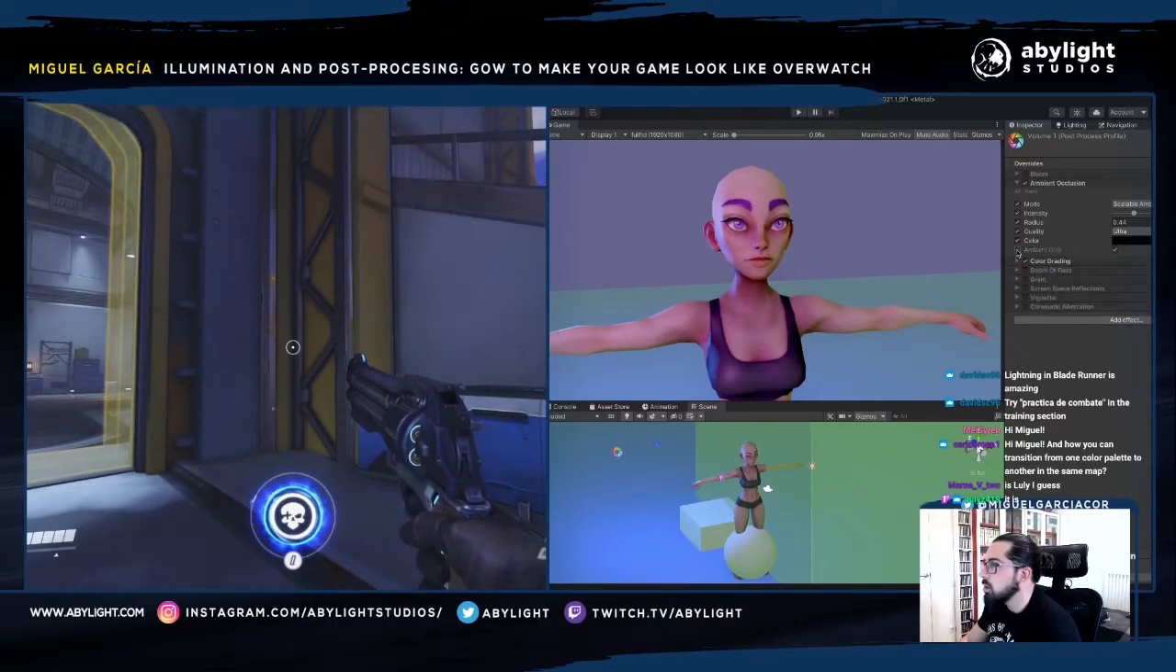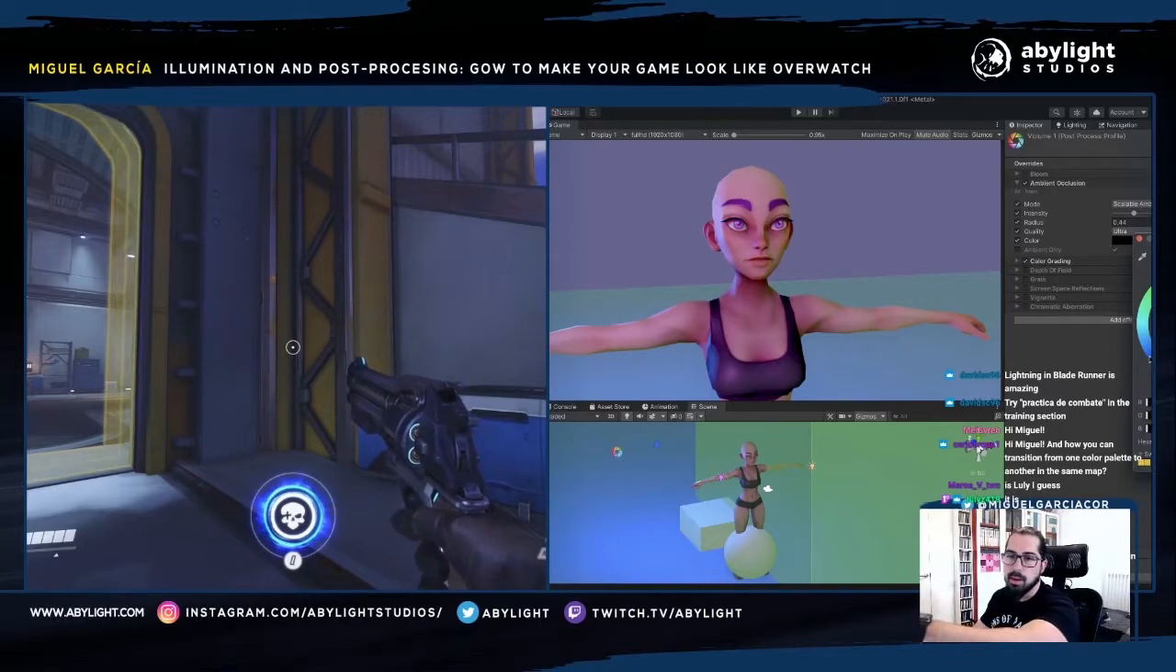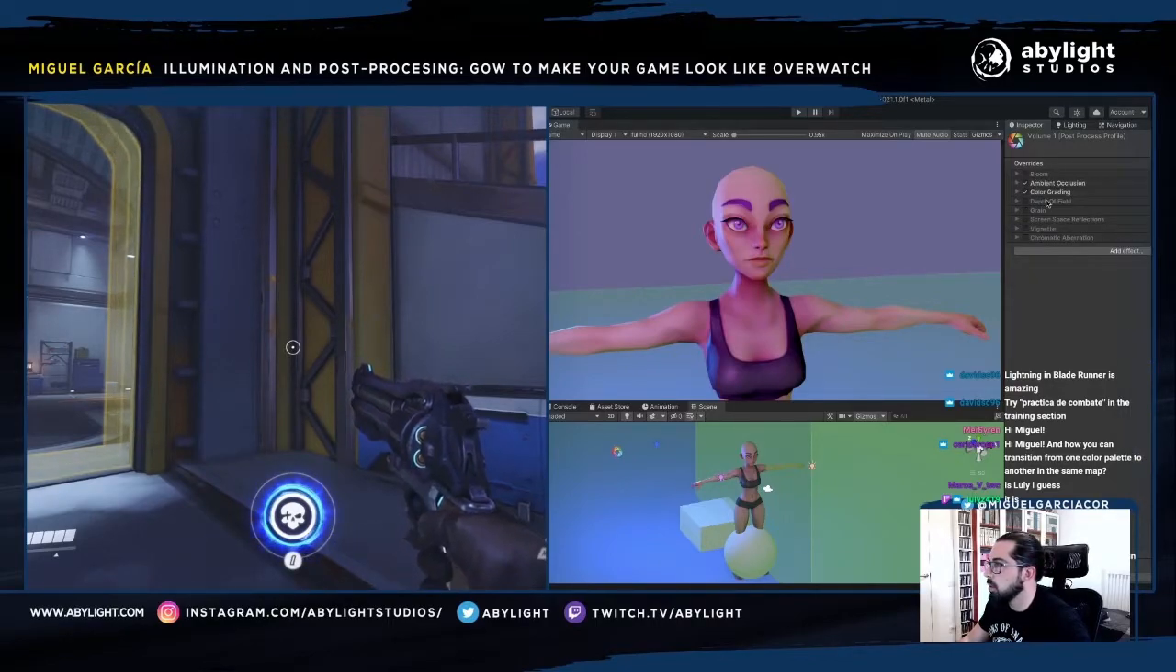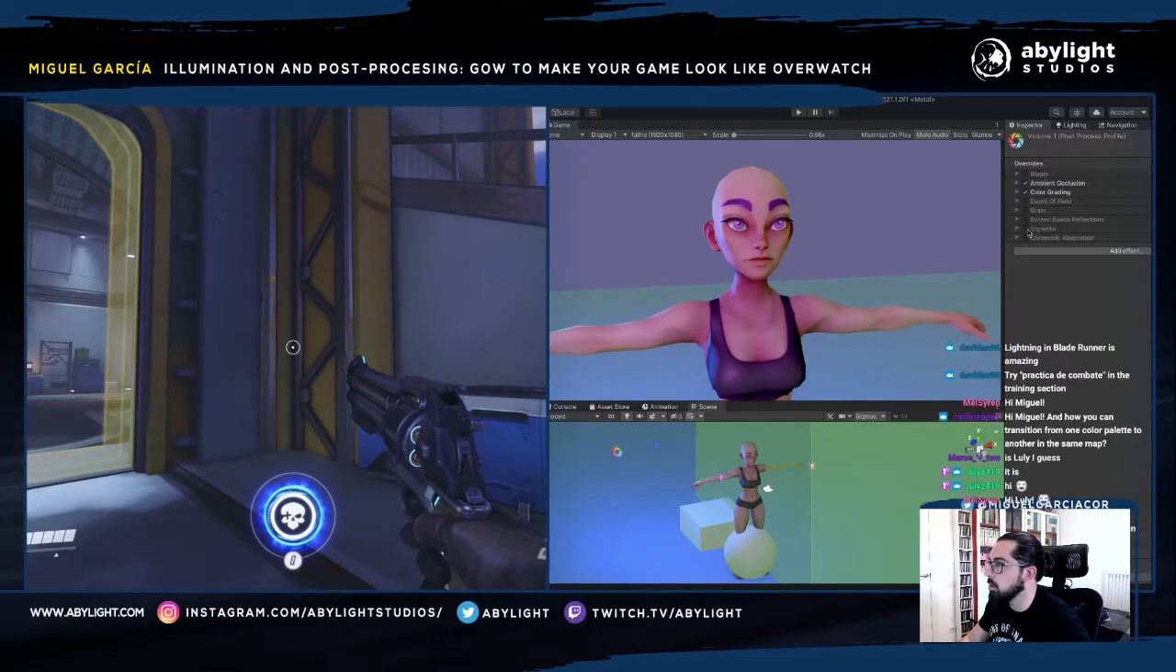Ambient occlusion, and something that is cool is to change the color of the ambient occlusion to have a beautiful image. For example, I would like to have my ambient occlusion a little bit purple because I don't want these darker areas. I want it to feel like this.